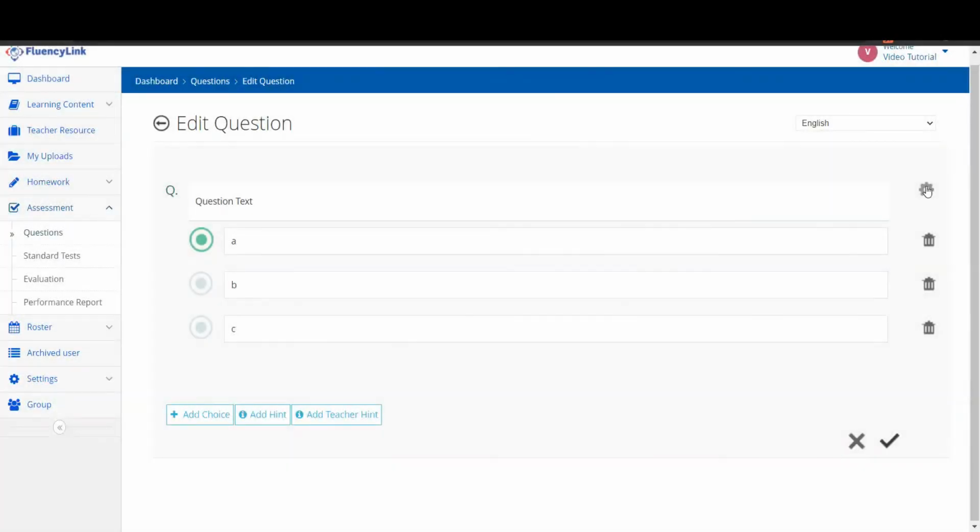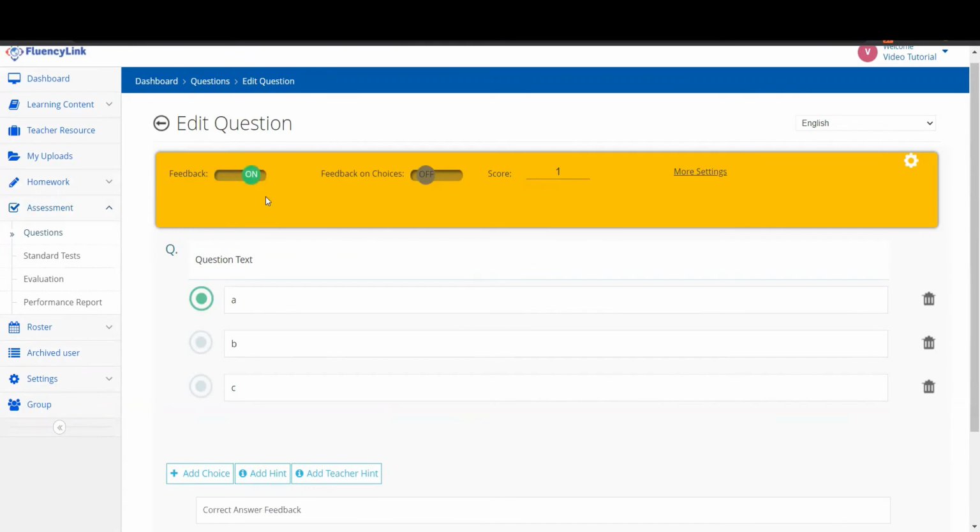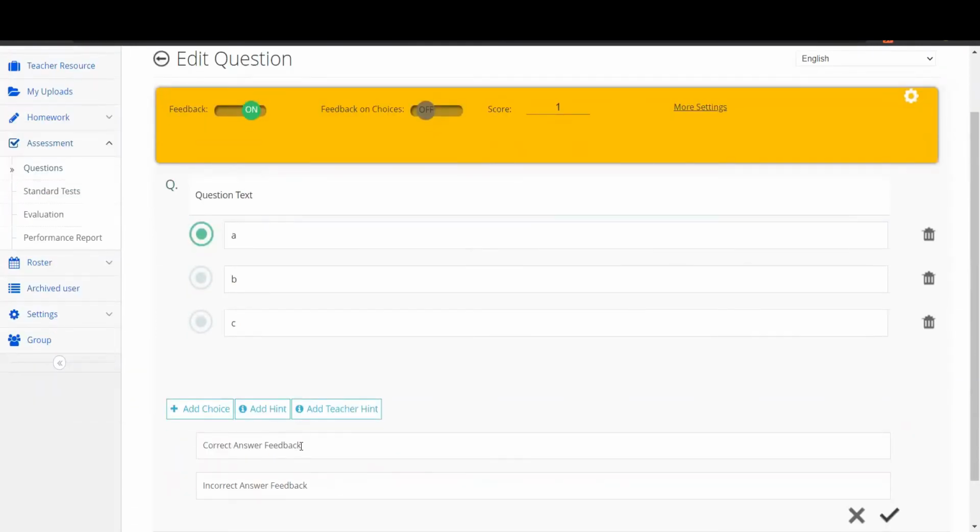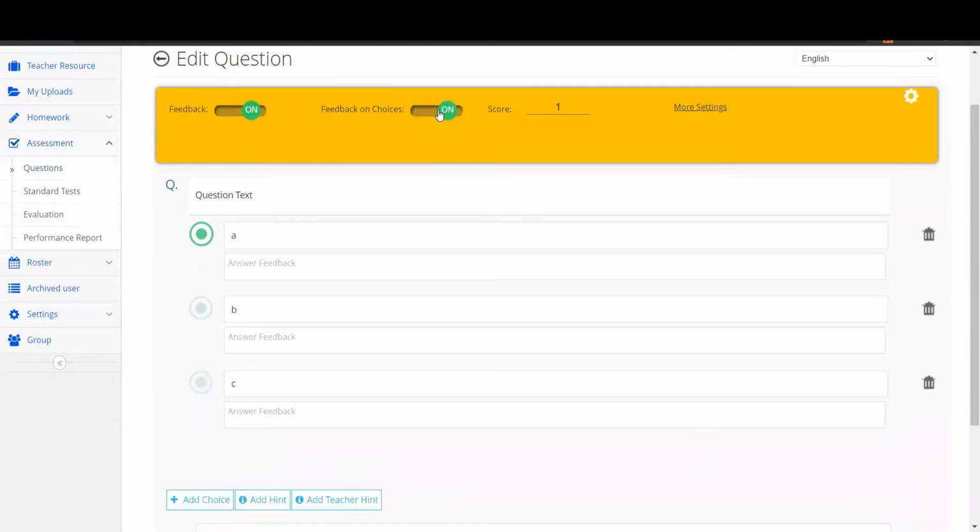All questions have their own settings. Feedback is something you can add to the overall question. This is a message students will see depending on whether their answer was correct or incorrect. You can also add feedback on answer choices. Students will see whatever message corresponds with their answer choice. You can also set a score for the question. By default, the score is always 1.